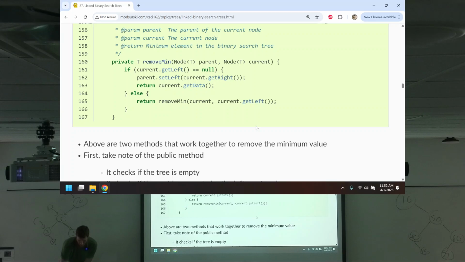Okay. So what do we say? We say, if current's left is null, parent's left is current's right. But what if current's right is null? Well, then who cares? Its left will get set to null. Whether this exists or not doesn't matter. Whatever it is, parent's left must be whatever this is.